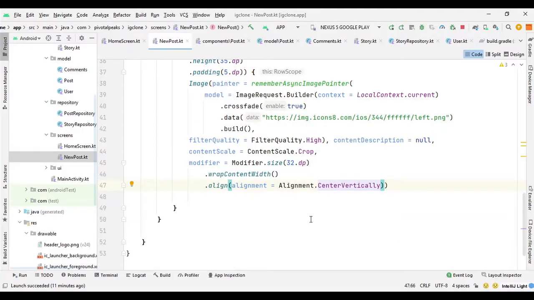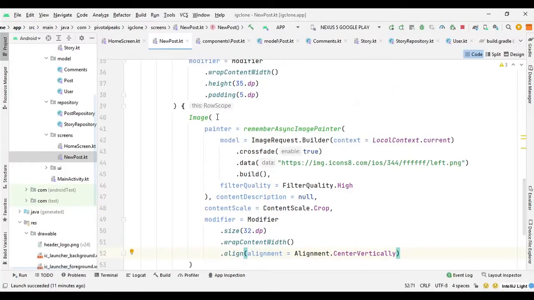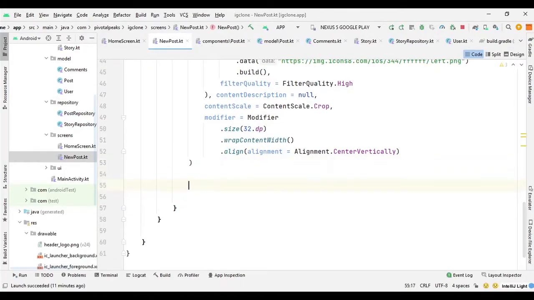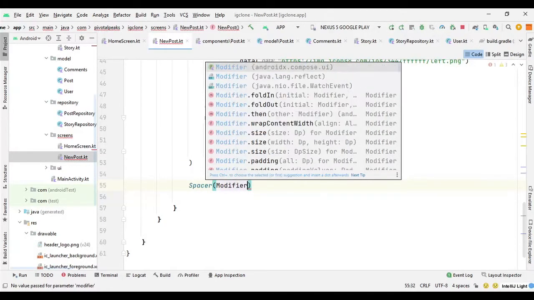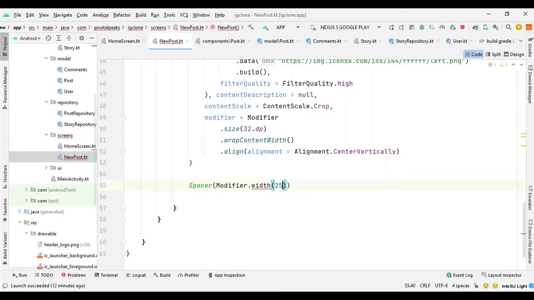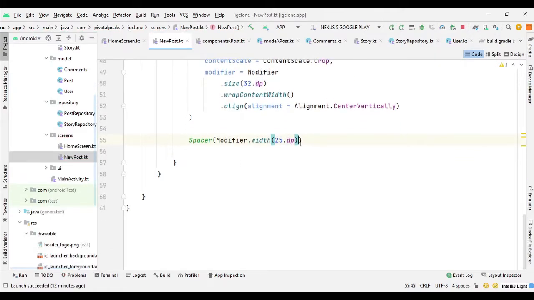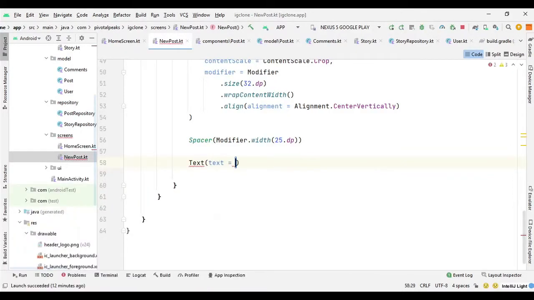So let's make the next component, which is text. After the image component we can say spacer to create a little bit of space. Then we can give it a bit of space. So we can say modifier dot width 25.dp. Then we can declare the text for new post. So we can say text, and let's call it new post.